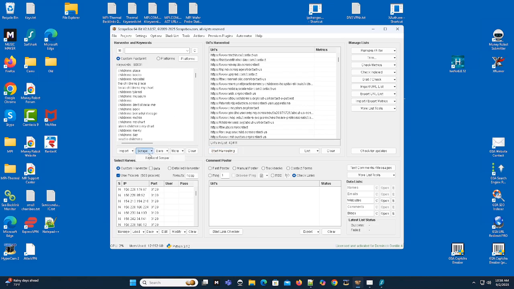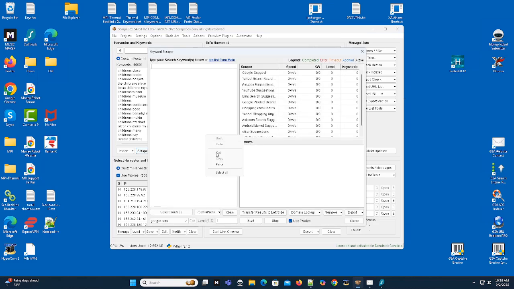Then what I do is, again, I take it to this keyword scraper. I take all sources. Look, you could see the spaces here. That was because I merged, and this will run fine even with the spaces in it.